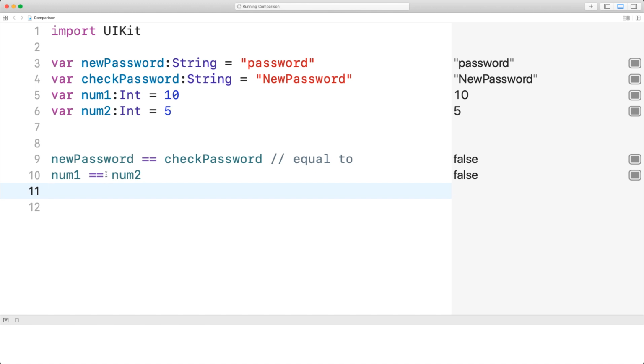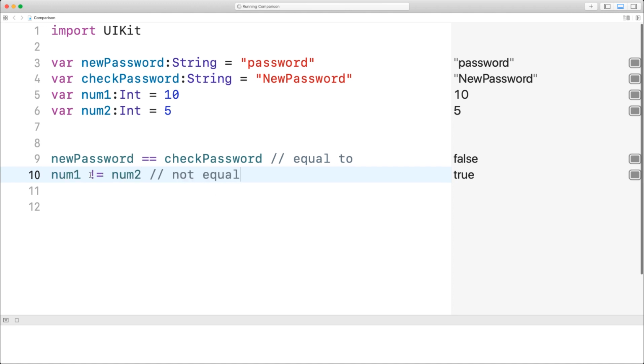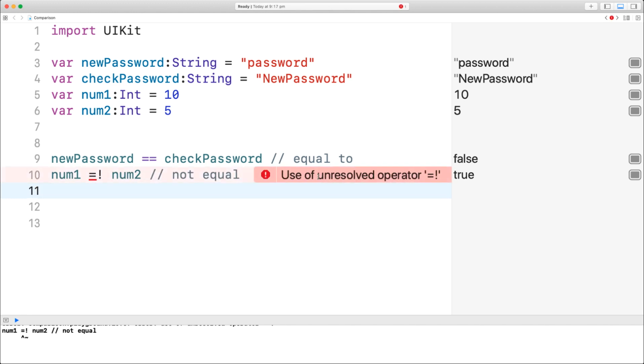I can also look and see if they're not equal to. And you notice now it's turned true because 5 and 10 are two different numbers. So this is not equal to. Now when you're doing not equal, it's important that you've got the exclamation mark first, then the equal sign. If you do it the other way around and put the equal and then the exclamation mark, you'll notice that it will result in an error.